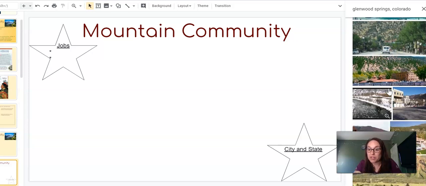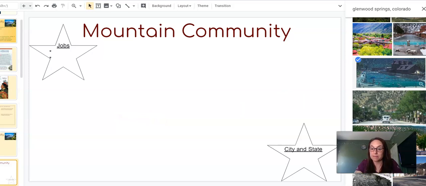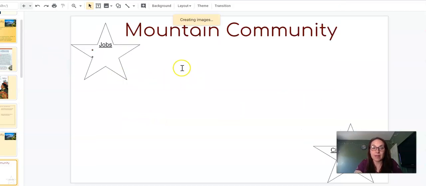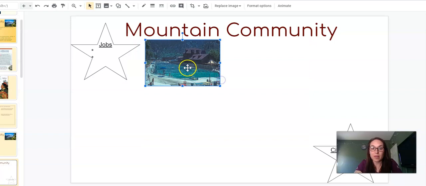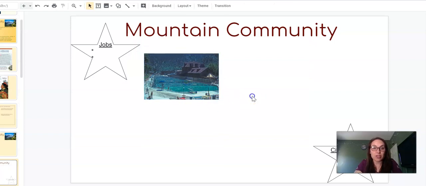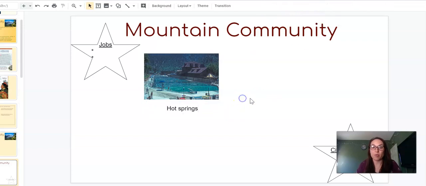Okay, so maybe I like this picture, the hot springs. So I click on it. It'll tell me to insert. Remember on the corners of your pictures where you want to drag to make it smaller. And you can just put this anywhere you'd like. You can add a text box and put hot springs, because that's an important attraction that attracts people to Glenwood Springs.